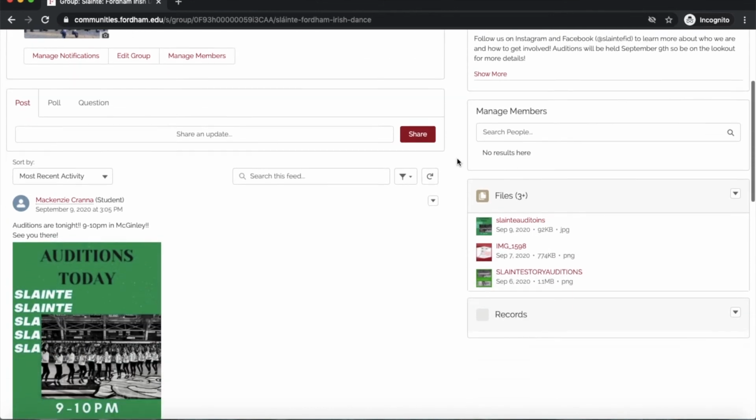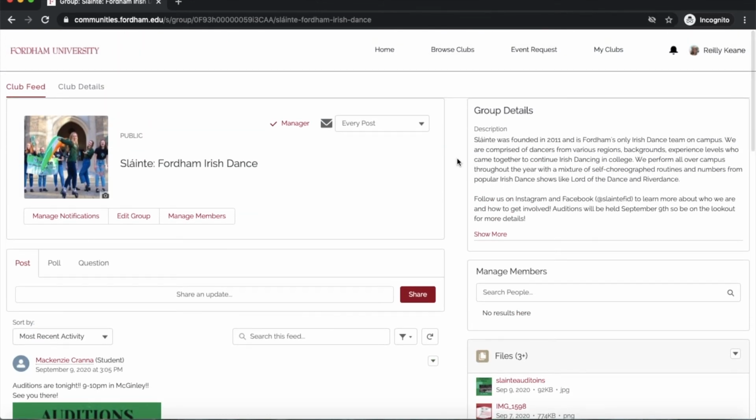So here, this is important to know as a club leader of how you can operate. You have the option to make your club public or private. If it's private, people cannot join your club without getting approval from somebody who's listed as an admin or a manager on the club account. But if it's public, anybody can join at any time, and everybody can see what's being posted.